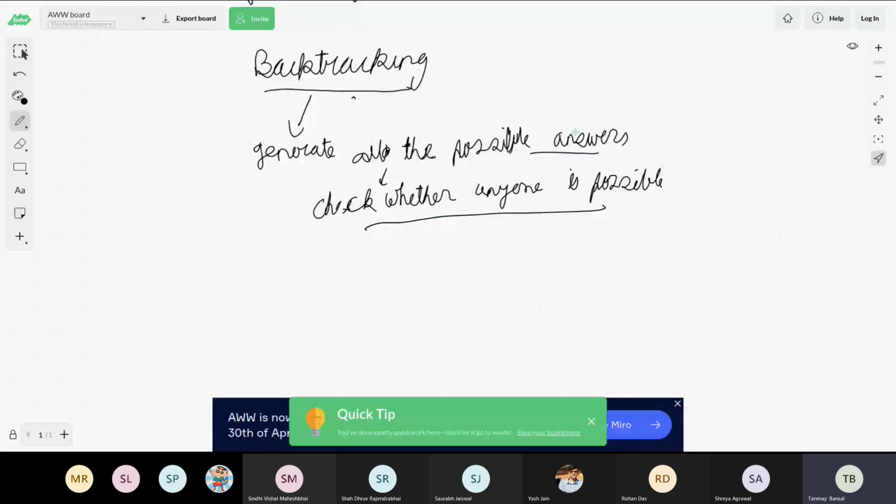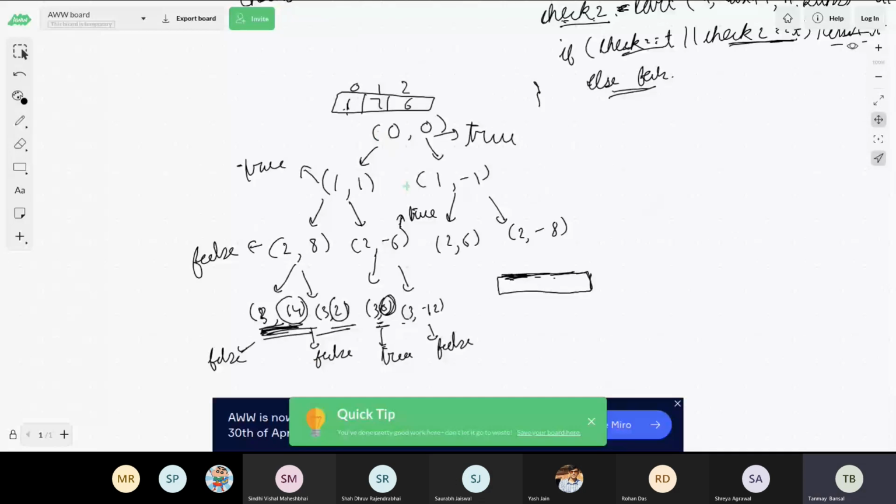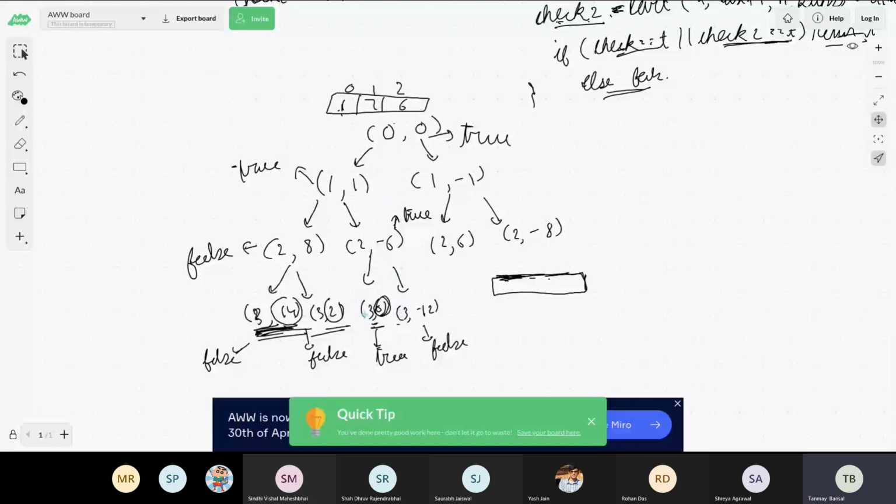So as you can see, our previous examples of creating all the subsets, like the partition problem, are the same as backtracking, right? We are generating all the possible subsets which can lead to the answer, and then checking whether any one is possible. I'm generating all the possible cases, and then checking whether any one is possible. So I got that this is possible by this tree.